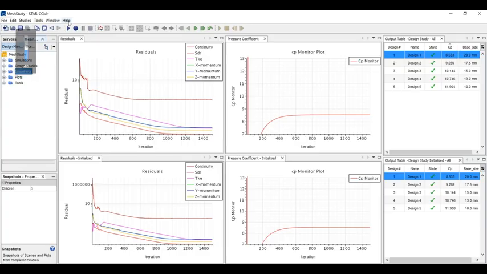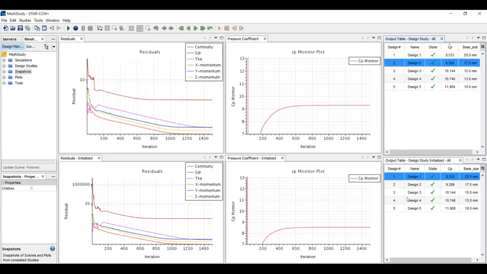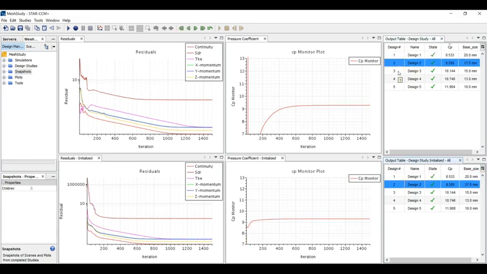Let's compare how the two design studies behave. Results from the original study are shown in the top row, and the bottom row shows the design study using initial conditions from the previous design. We can see that the first design has a similar convergence behavior in both studies. However, subsequent designs converge faster in the second study.